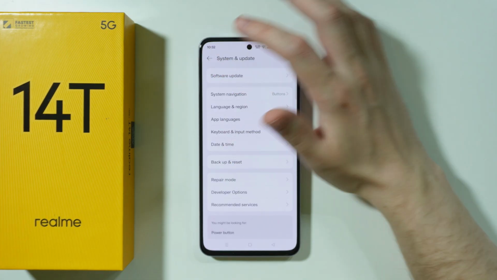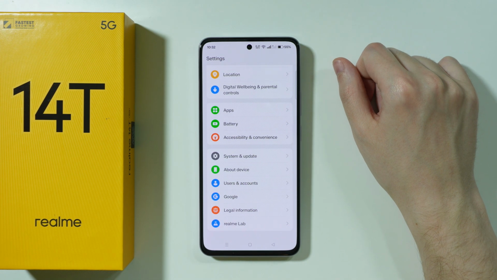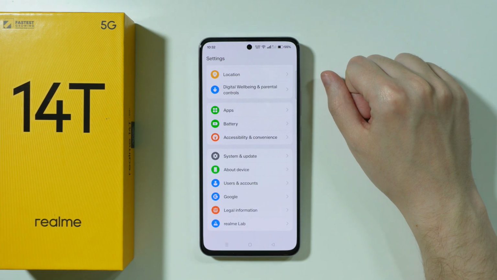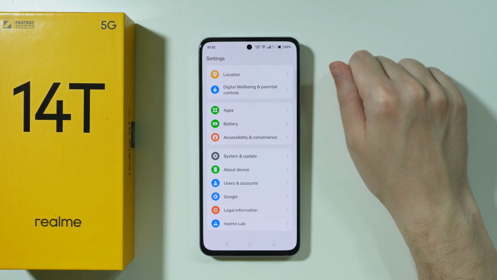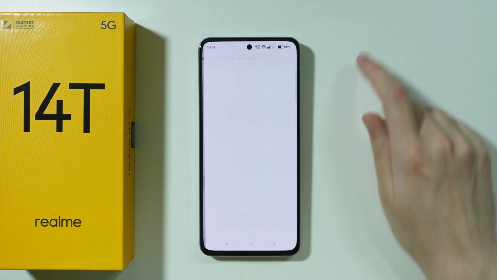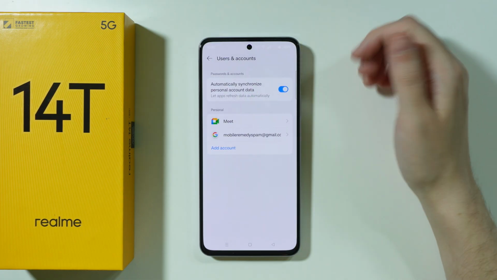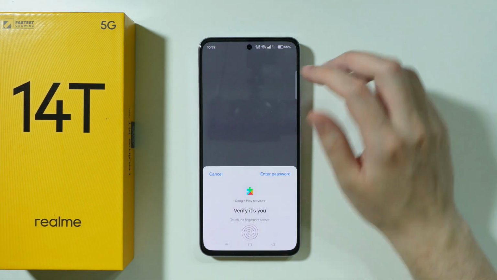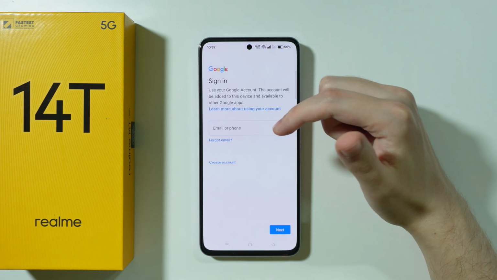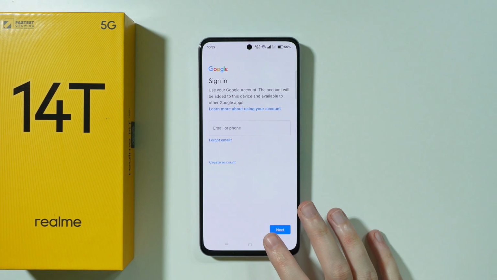The next thing that I want to show you is the sign-in page into your Google account. So if you didn't add your Google account yet, or if you have multiple Google accounts or Gmail accounts that you wish to have on your phone, then in order to add them, we need to go to users and accounts over here, and then we can press add account, and we can choose, for example, Google over here. And after a short while, you will see the sign-in page, where you can once again enter your email or phone number and sign into your Google account.